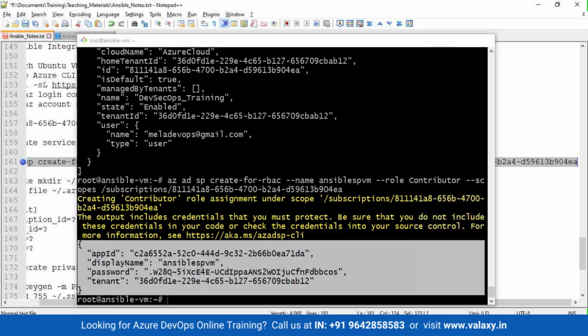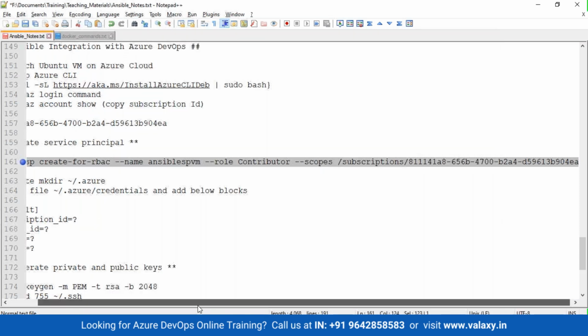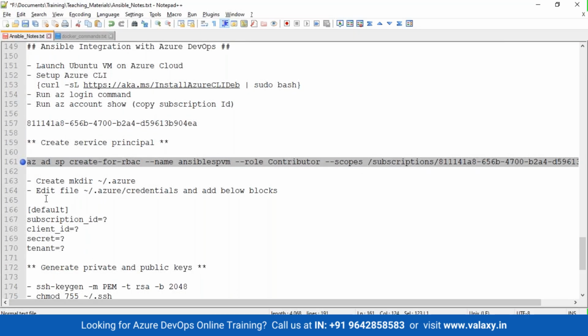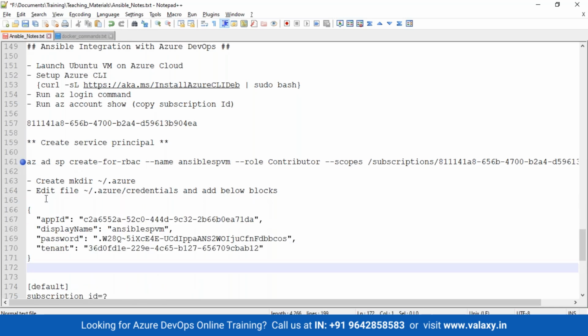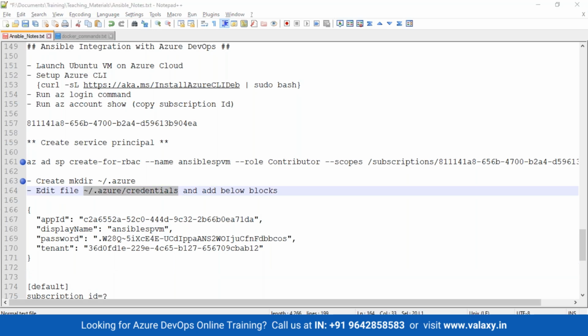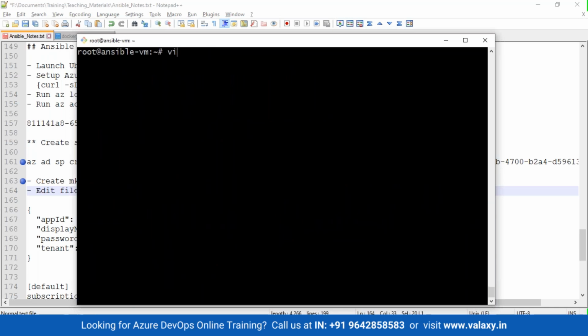I'll just copy this. This is very important, guys. These are credentials which are required to connect. So just have those credentials pasted over here for a while. Make sure to delete them later. Now this is a directory which we need to create, a credential directory, wherein I'll be putting all these credentials for authentication purposes. So let me go ahead and create this.